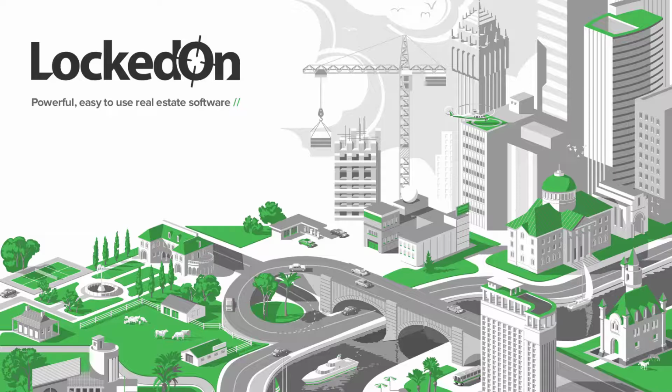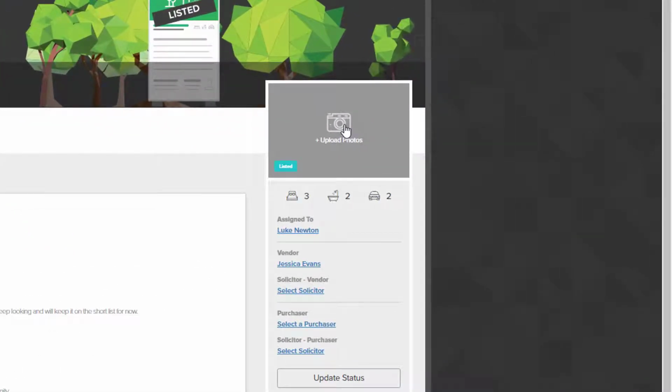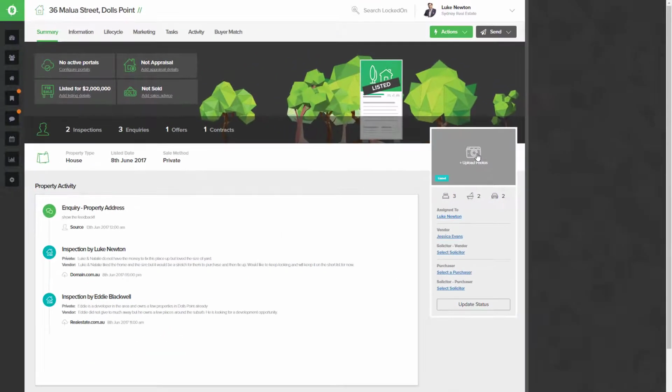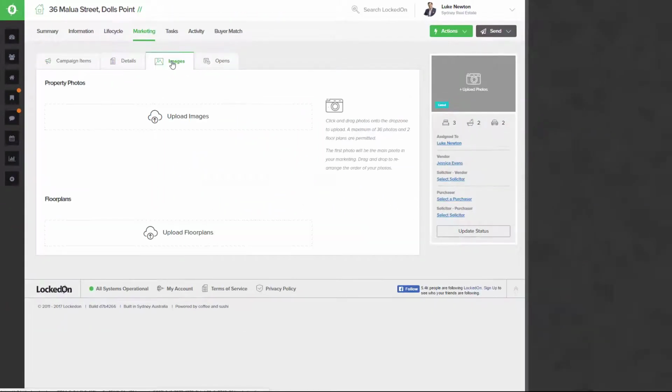In this tutorial, we're going to look at how we can add property photos to a record that you've got in your properties database. We can see here that I'm on 36 Melua Street, Dolls Point. Whenever you're on a property record, you're able to select the Upload Photos option located on the right, or you can go to the Marketing section and go to Images.